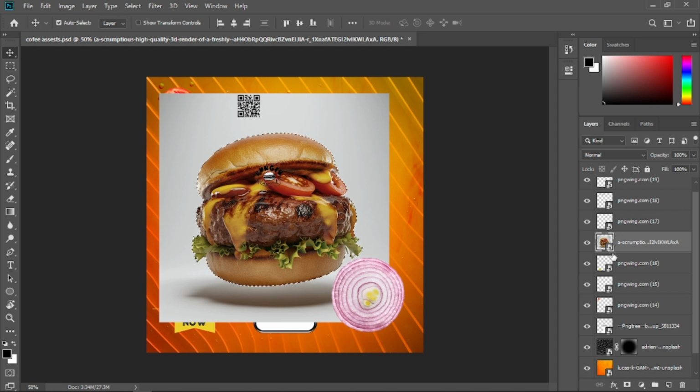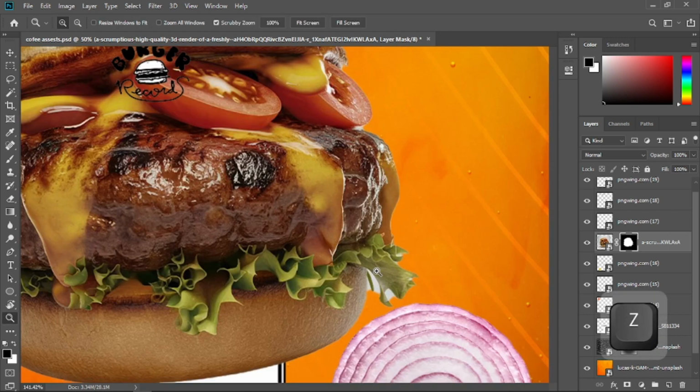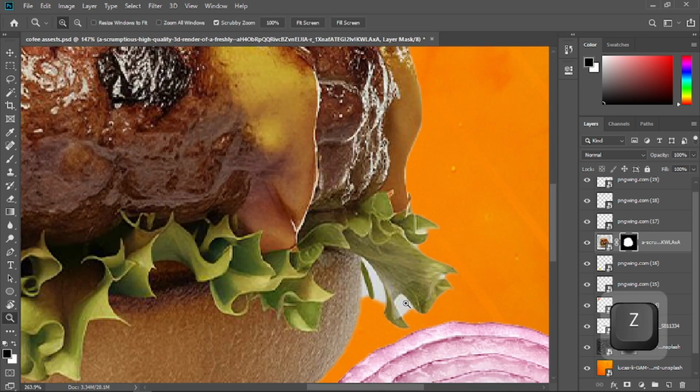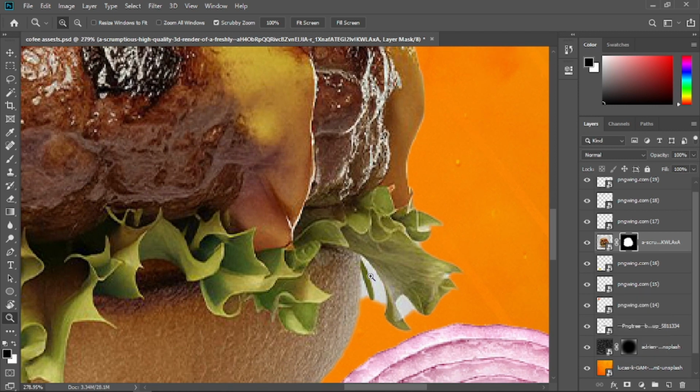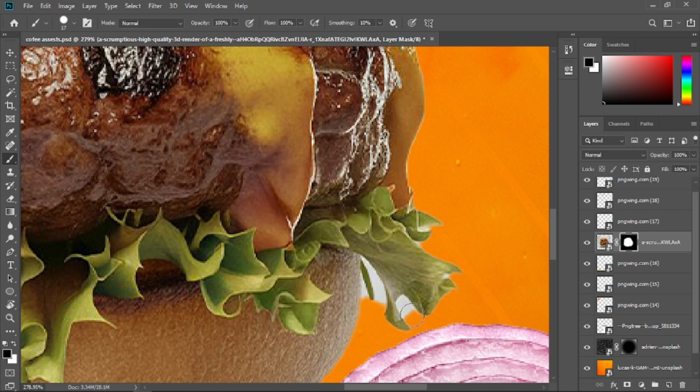Alright, so it did a pretty good job, but there are some refinements to be made, like right here. There are some white edges, we have to fix that. To do that I'm going to go for the brush tool, increase the hardness to 100 all the way, and decrease the brush size and paint it. Make sure you have the foreground color as black, and select the mask and paint the areas that you do not want, right, like so.